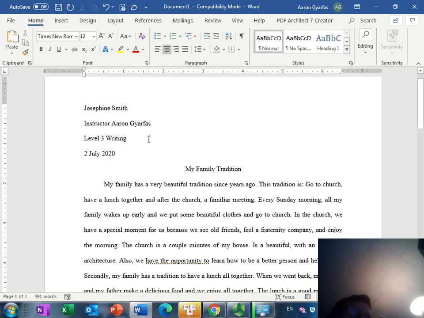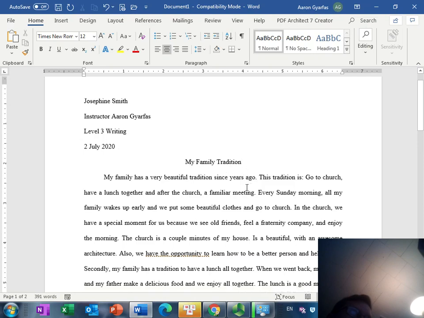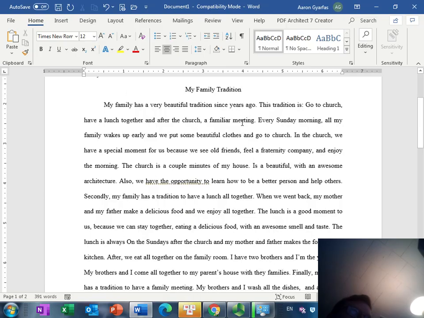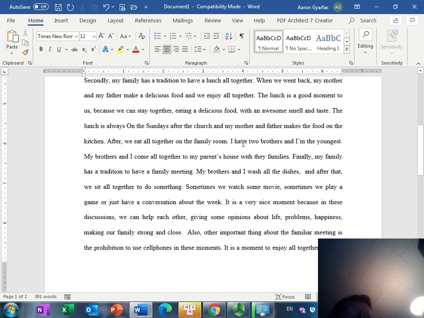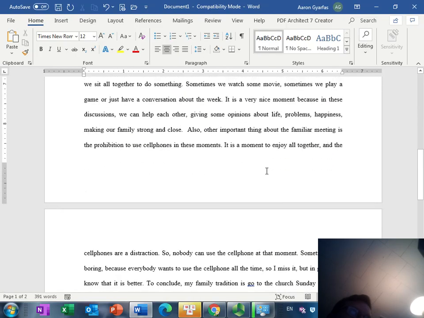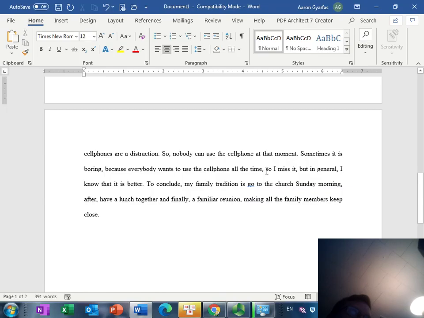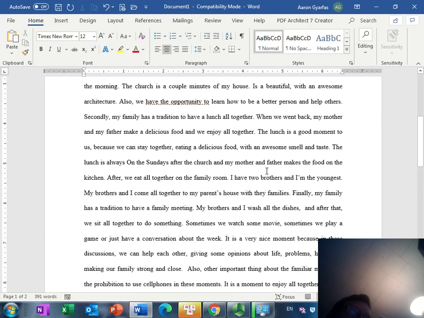So one space between each thing here, one space between the heading and the title, one space between the title and the paragraph, and then a space between each line. Okay. Double space through the whole paper.